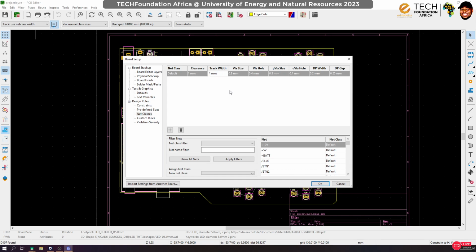Because this time we're going to print and manually iron. If your track widths are thin, you realize that you have a lot of breaks and you may have to spend so much time patching your board. So usually when I'm going to locally print, I set trace width and clearance everything to 1 mm. Then if there is the need to change something, I change it.